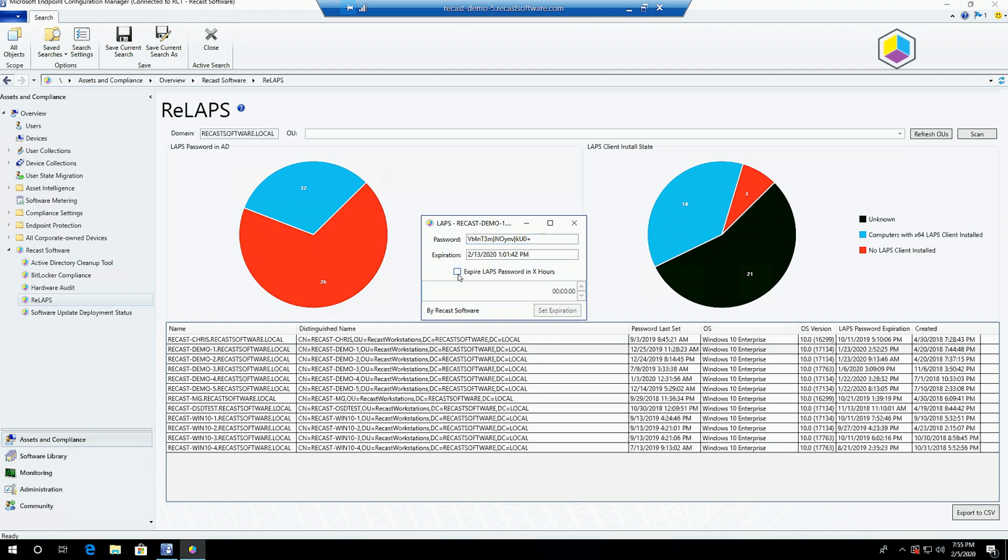So you get the password here. If you want to hand that out, expire it in a couple hours. Very easy to get that done. This is something that a lot of customers use for their help desk staff. As with all functions in Enterprise, you can assign tools out with role-based administration and scoping to give access to those who need it and not to those who don't.